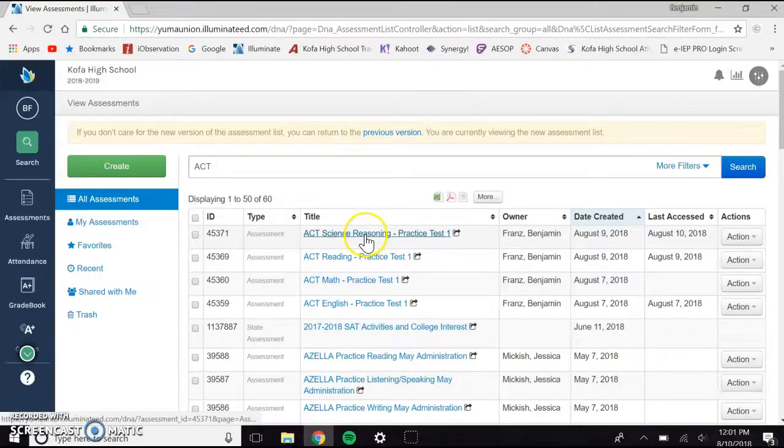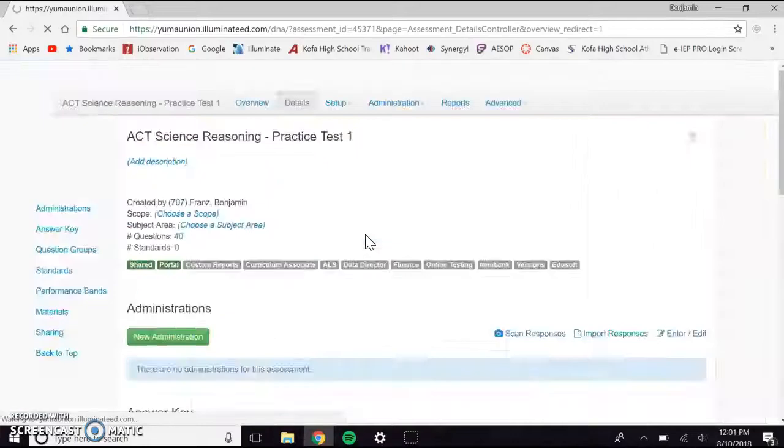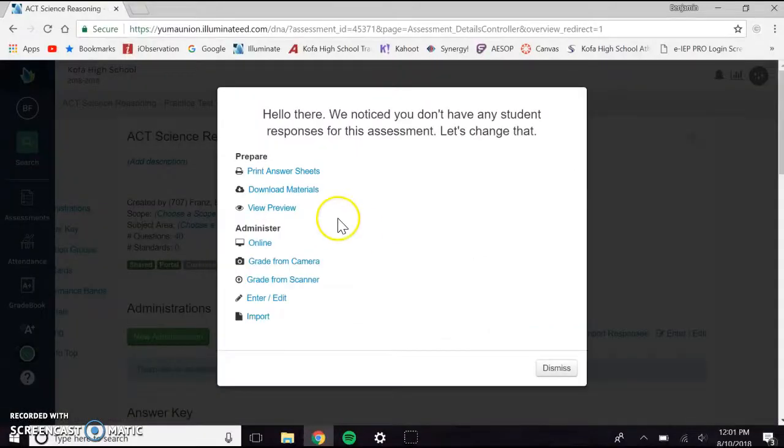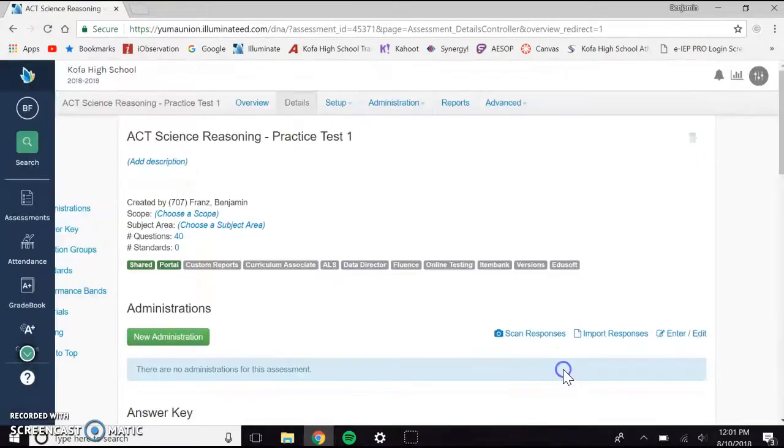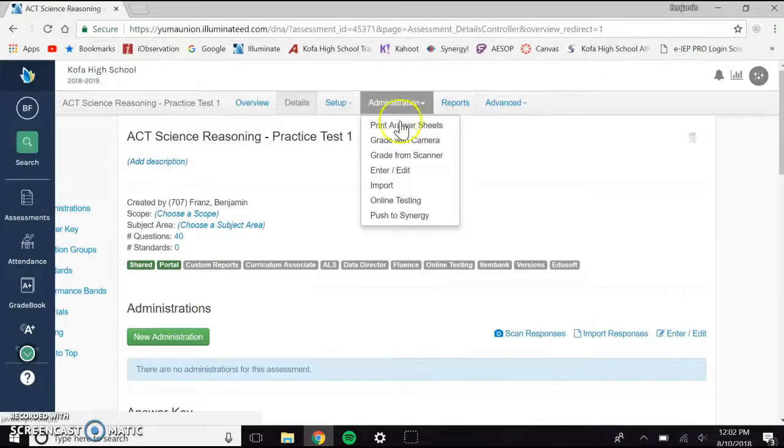I'm simply going to click on the title of the assessment, and it will take us where we want to go. For this video's purposes, I'm going to dismiss this so that we can see what it looks like once the test is in place. We're in the main page for the Science Reasoning test, and I'm going to go up to Administration, and with Administration, I'm going to choose Grade with Camera.